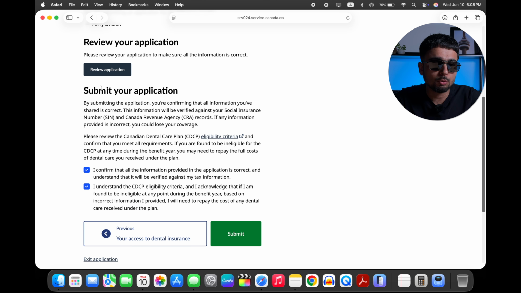After reviewing all your application, check these boxes over here and then click on submit. After you click on submit, they send the confirmation email on your email address.